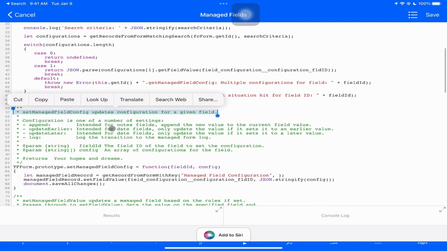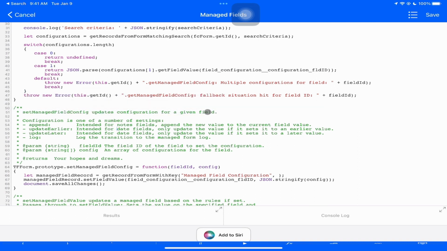Next, here's a very simple implementation so far, but it's not actually done. This is set manage field configuration, which updates the configuration for a given field. And again, I'm using DocBlocks here to figure out how I want this to actually work. And this is actually the first documentation of what this thing will be able to do. So it'll be able to handle automatically appending to note fields. So if you've got a value, it'll append to the string and then reset the value. If you have no value, obviously, then it sets the value.